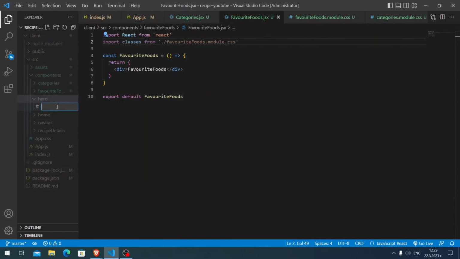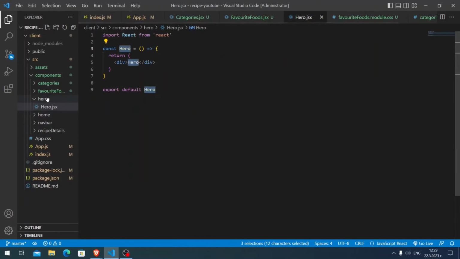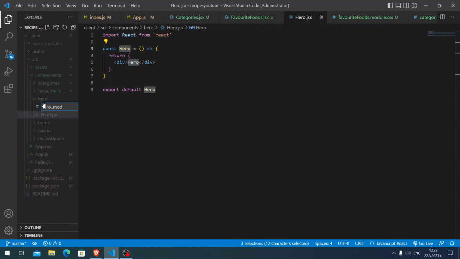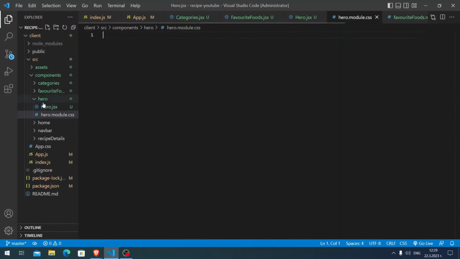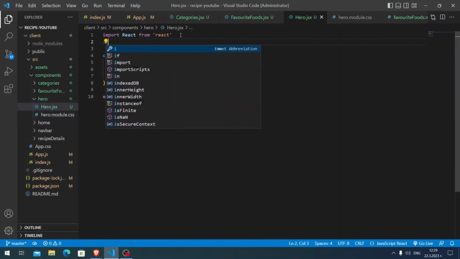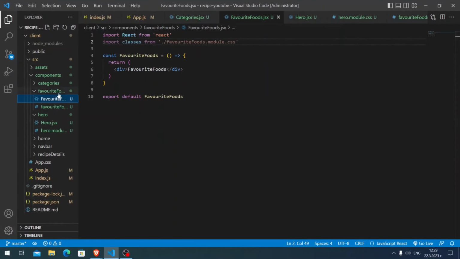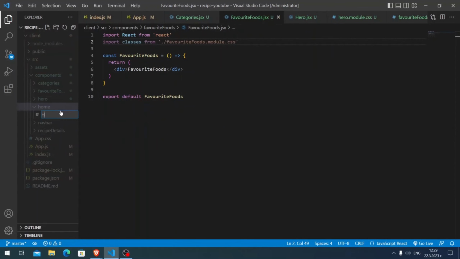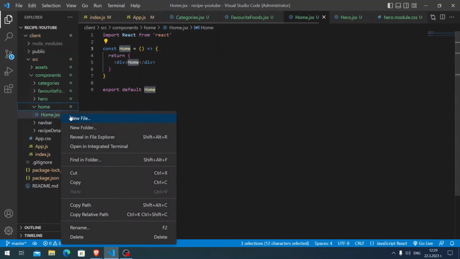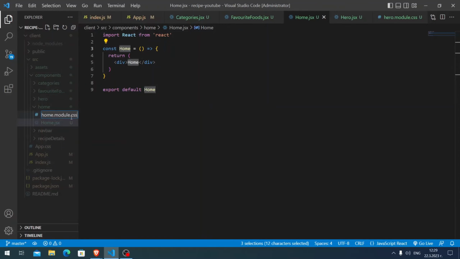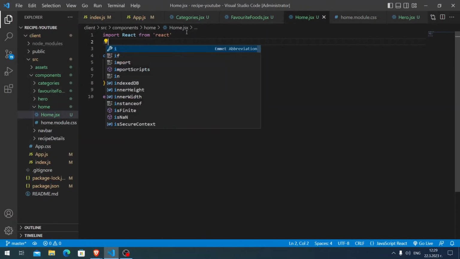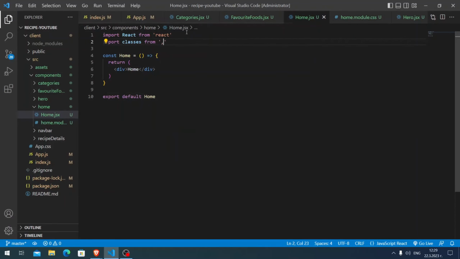Okay, let me make the same for the hero, so Hero.jsx rfc, Hero.module.css. Again, let me import it, and we are almost ready here. We have, oops, three more left here. So this is for the Home JSX rfc, Home.module.css, and again the same thing. So we import it, and we have two more left.